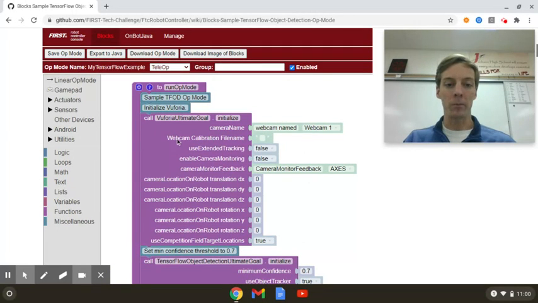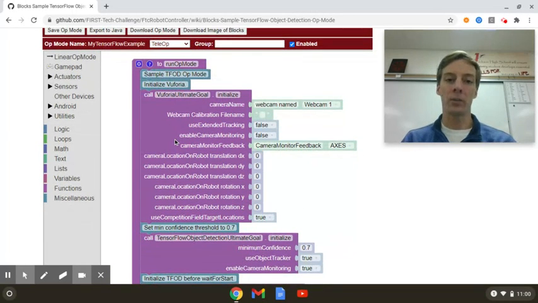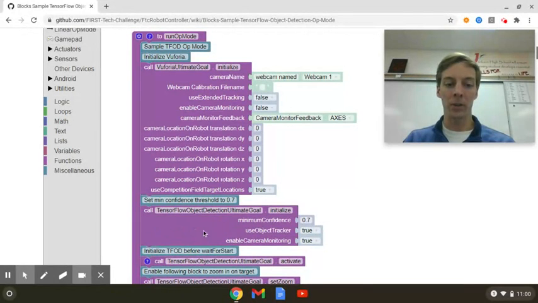This is Vuforia. This is to initialize Vuforia. This is to initialize TensorFlow. Both of those are initialized. They are not started yet. This just says you had to scan the phone to get the webcam in. You can use extended tracking and turn this to axes right here on the monitor feedback. This is where the camera is on the robot, XYZ location on the robot and rotation. All right. Those are important if you're doing navigation. You can create an offset because if you move the camera, you don't want to have to redo all your programming steps.